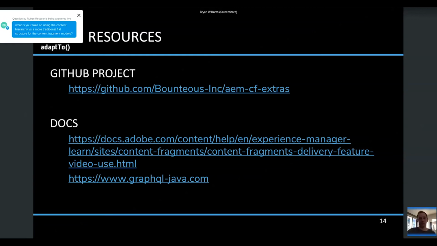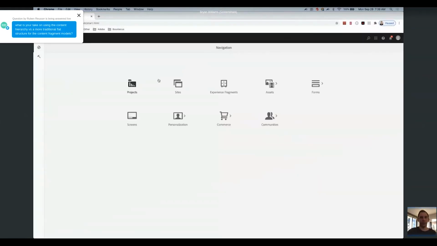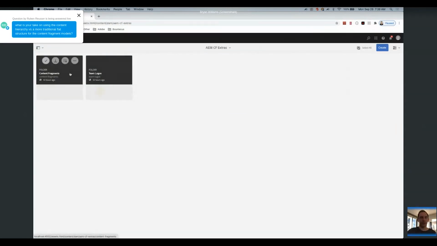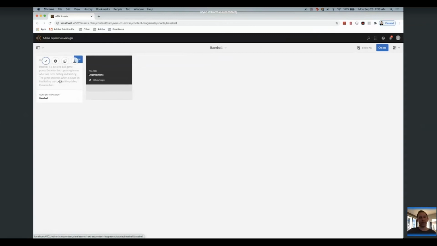So we needed some sort of way to relate that and make it so the content authors didn't have to actually use content reference fields for every relationship. So the easiest way was to use folders, and as you saw in the structure, in case anybody didn't catch this, there's folders, and inside each folder, so sports has its own folder, baseball has its own folder, and the content fragment inside it.